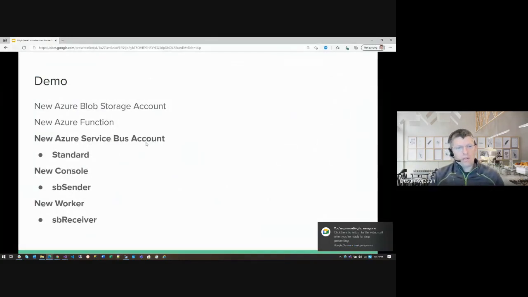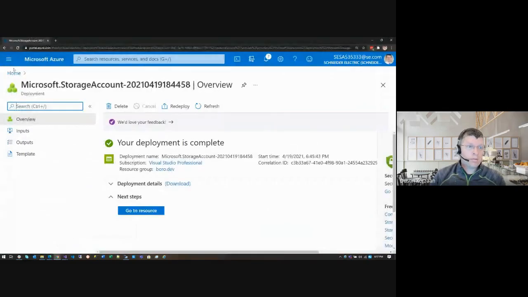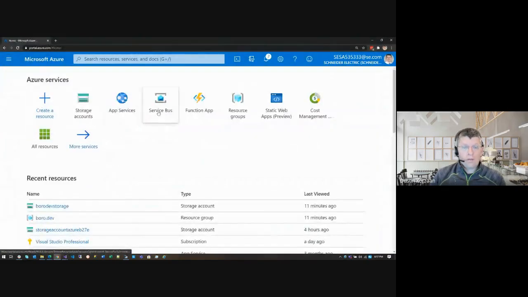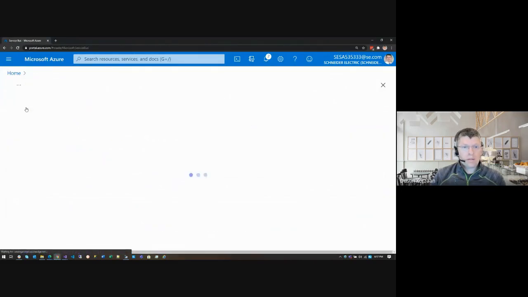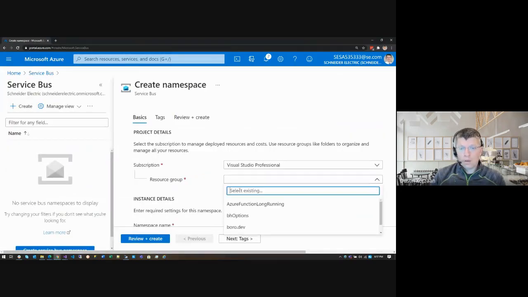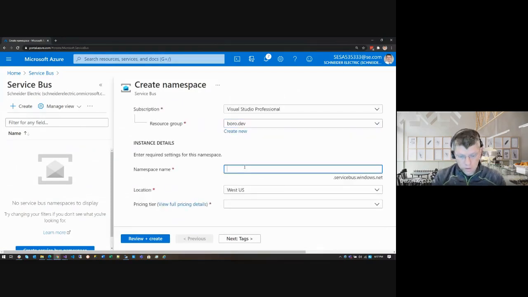What do we need to do Service Bus? We need a standard account. We need a console app that's a sender and a receiver. To do this, we go to our Azure portal. We go to Service Bus. We create a new Service Bus. We'll use our Burrow Dev resource group. We'll call this Burrow Dev Service Bus.